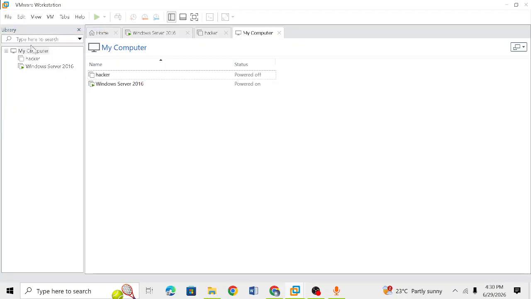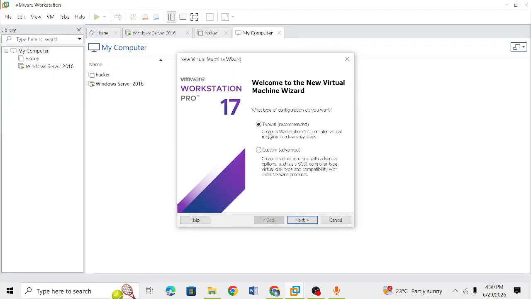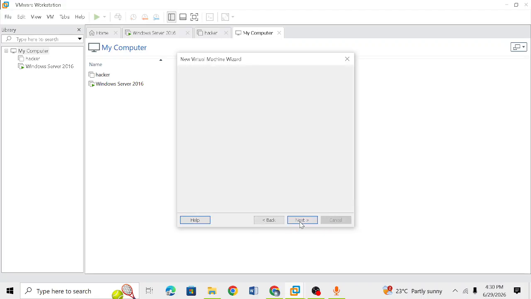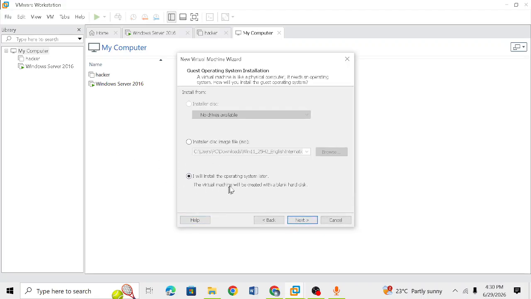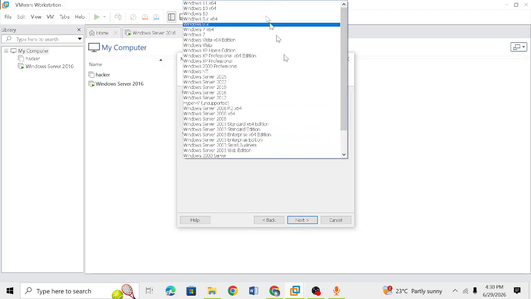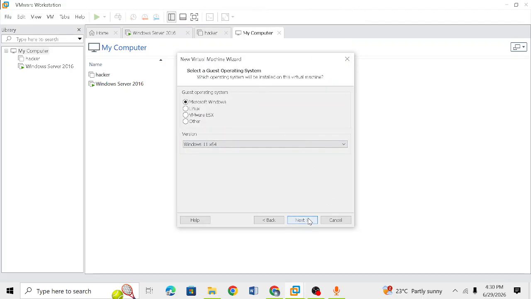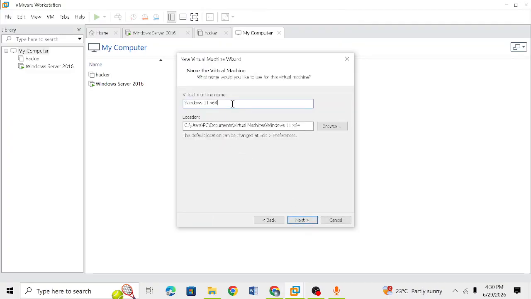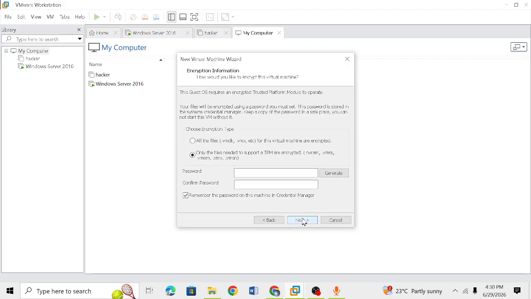Then you go to File, then New Virtual Machine, then use the typical one recommended. Click Next. Then I will install the operating system later. Click Next. It's a Microsoft Windows. Then which one? It's Windows 11. Choose Windows 11, then click Next. Then for the name, let me just give it Windows 11. Then click Next.